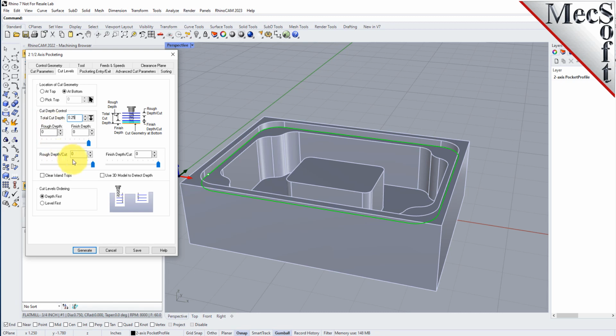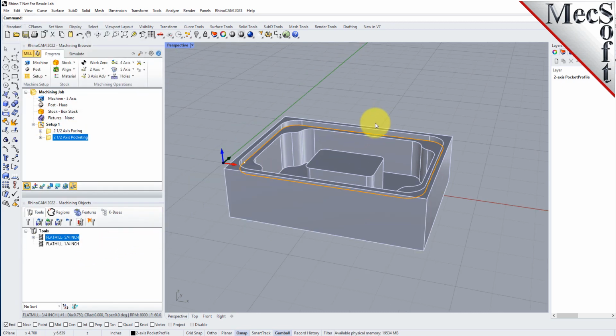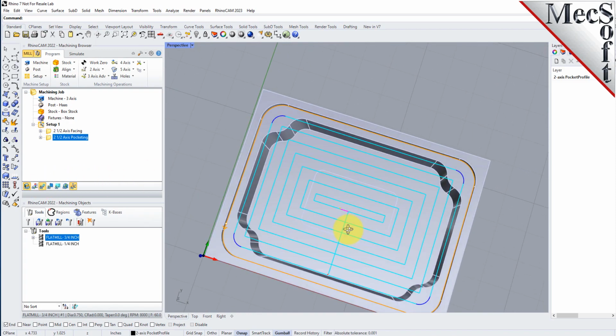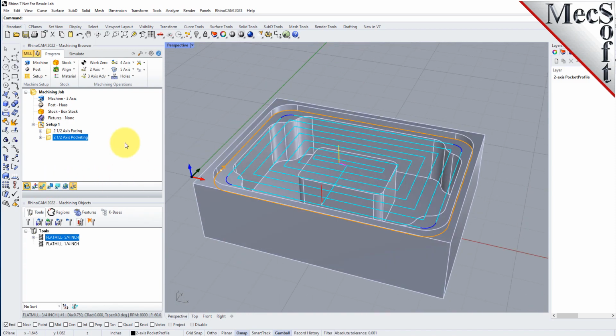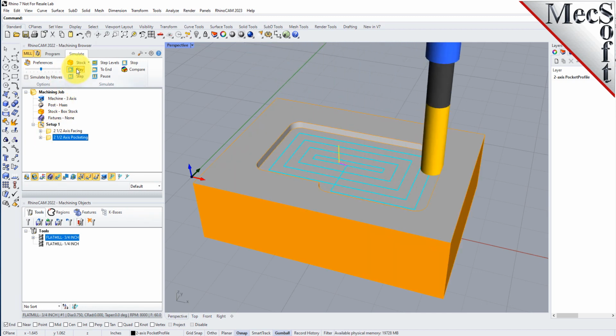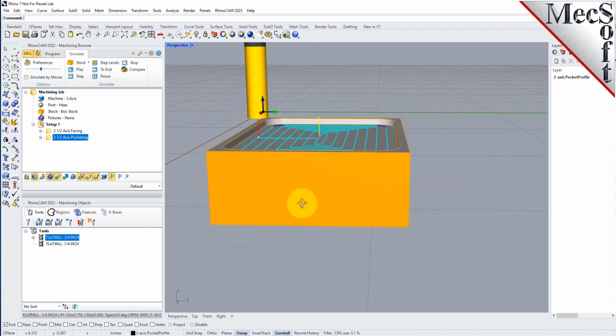The 2 1/2 axis pocketing operation is then displayed. The new toolpath can now be simulated. Switch to the Simulate tab, select the 2 1/2 axis pocketing operation we just created, and then pick Play to see the in-process stock model. Now we'll turn our attention to machining our second pocket.